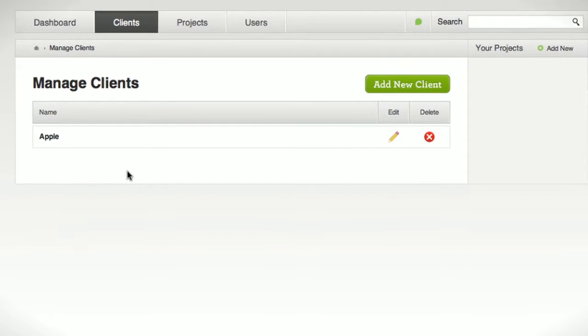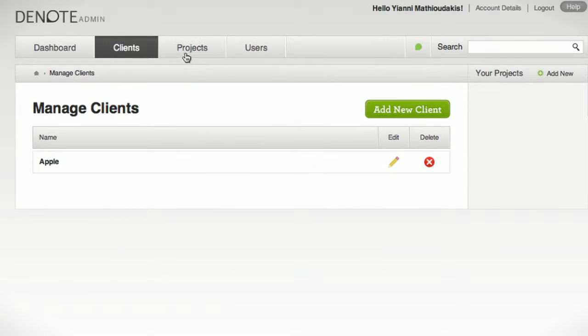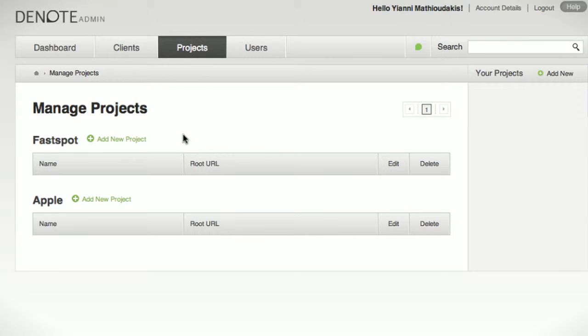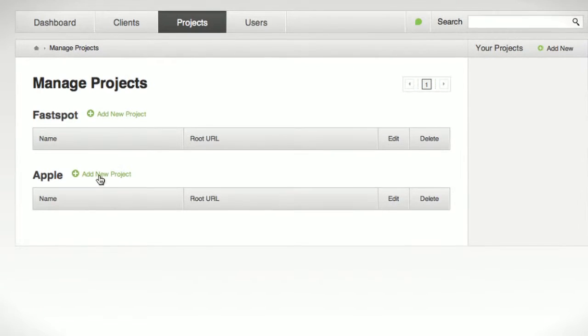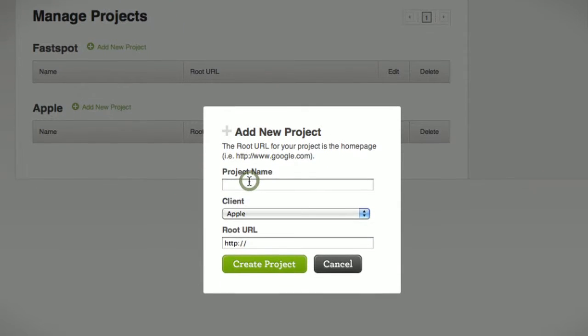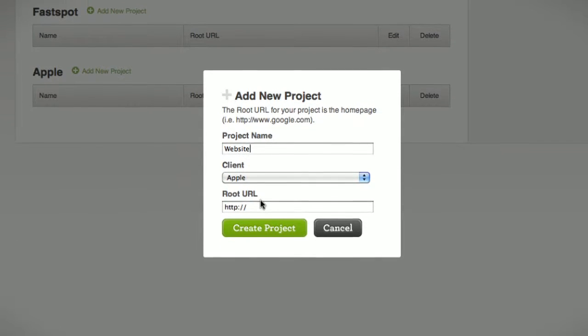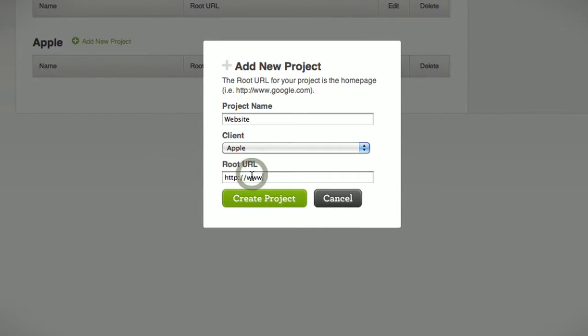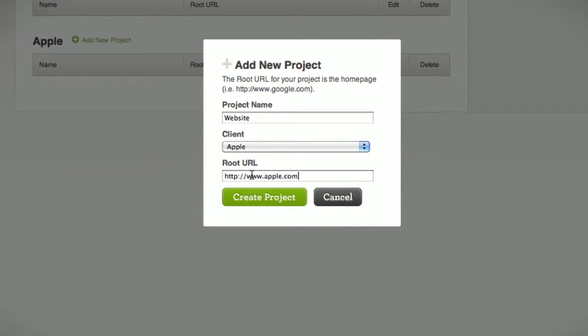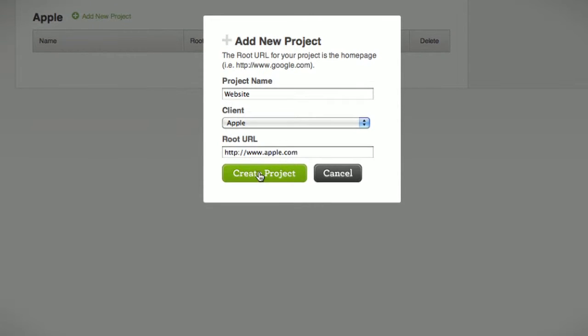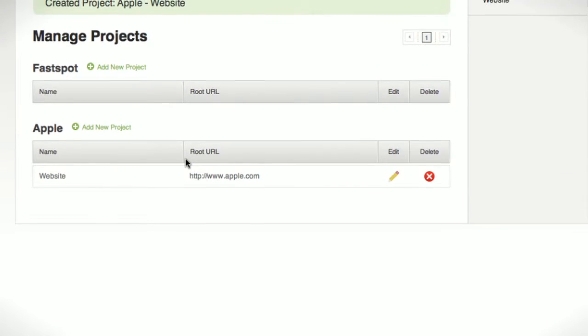Next, let's set up a project for our new client. Click the Projects tab at the top, and under Apple we will click Add New Project. Project name, we'll just put website and put their URL in. Click Create Project. Here we go.